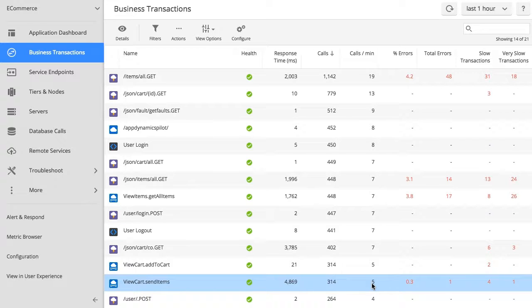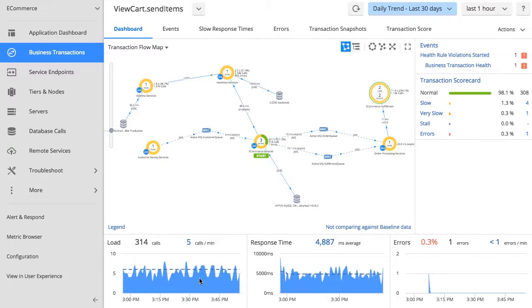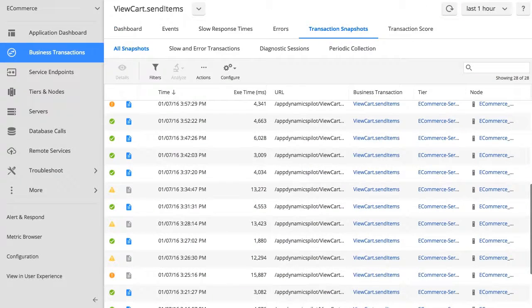The business transaction list displays the health, the average response time, volume, and throughput for all your business transactions. Drill into a specific transaction to view more details and troubleshoot. The flow map shows an aggregated view of all instances of this particular transaction. AppDynamics also allows you to analyze individual transaction snapshots and diagnose the problematic ones from the Transaction Snapshots tab.